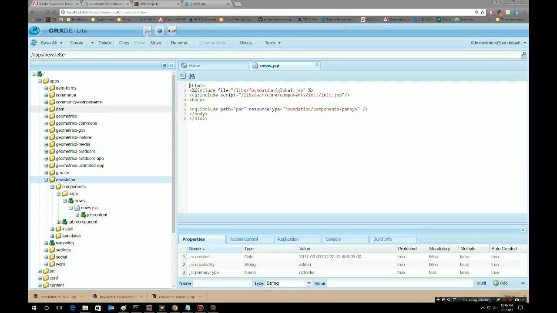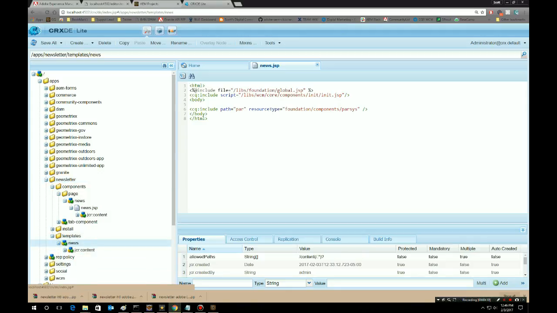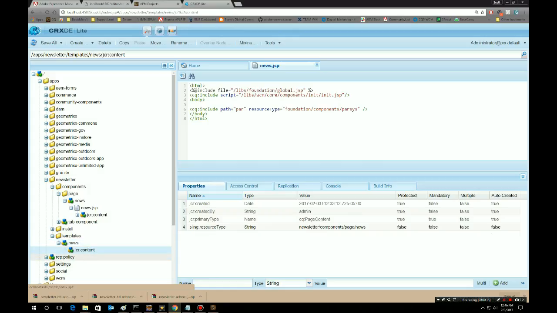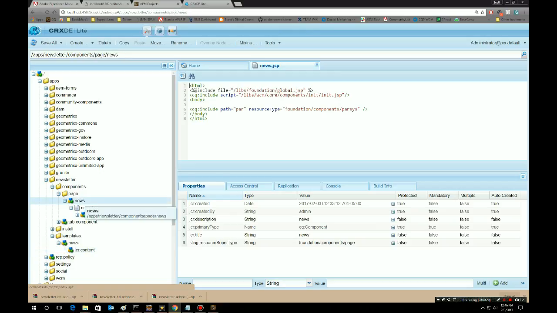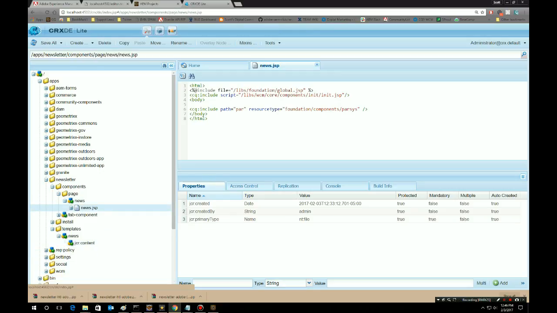Under apps, we have newsletter, and then under newsletter we have templates. We have a news template we've created, and the resource type of this, as shown when you click JCR content, is newsletter components page news, which is here. And then here's where we have our news JSP. This is just pointing to a standard parsys, so we can now drag components onto the parsys. Once we develop the component, we can drag it onto this template, and then it'll display the component.